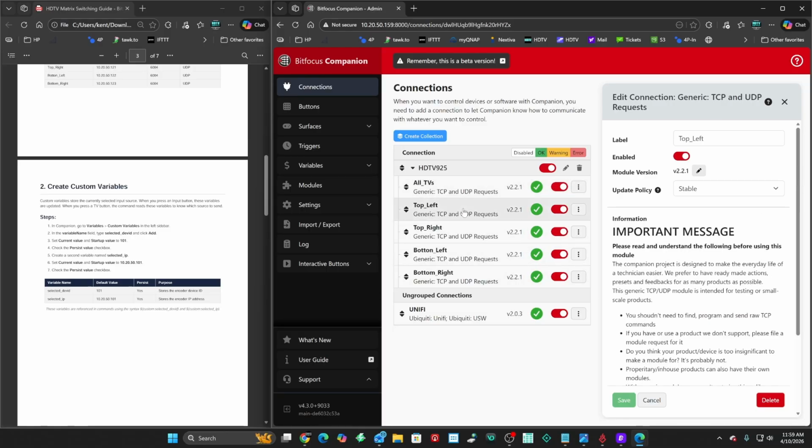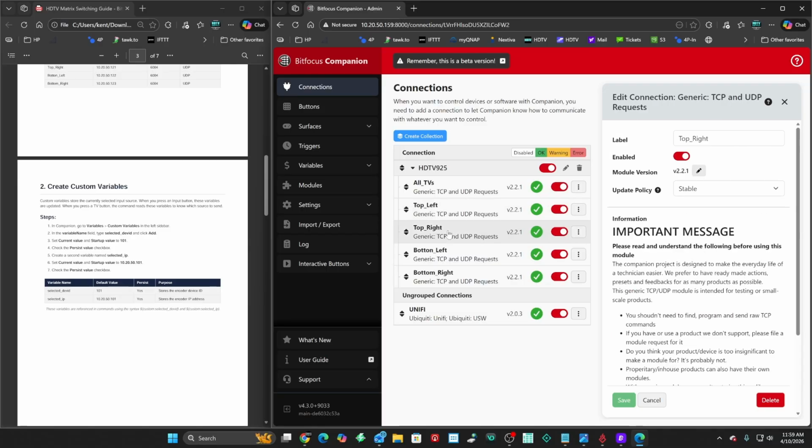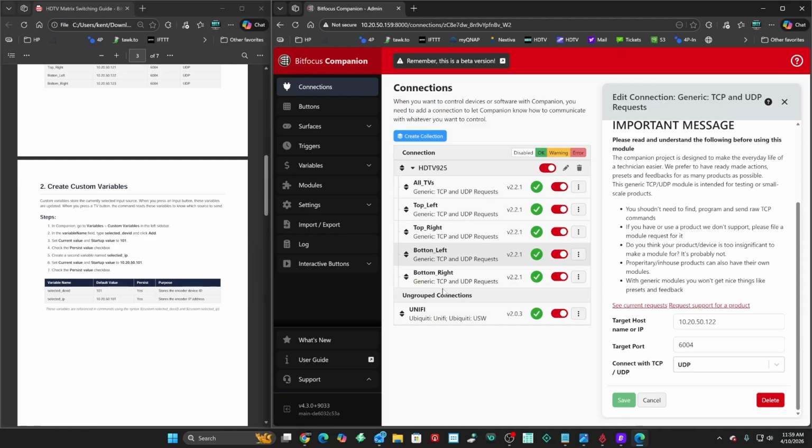And then I did a top left TV, which has the IP address listed here. The target port is 6004 and also UDP. And then I also did that for my other 3 TVs, my top right, bottom left, and bottom right.